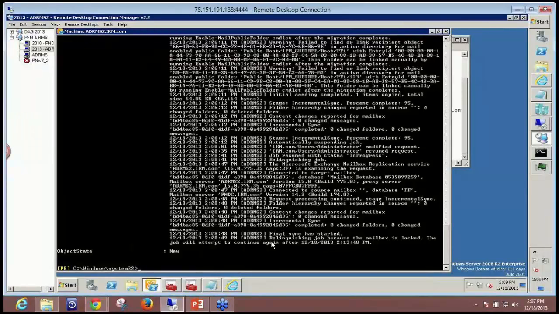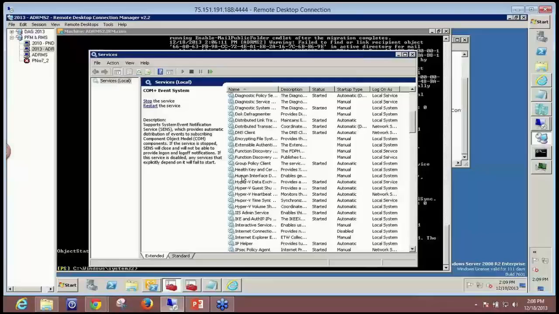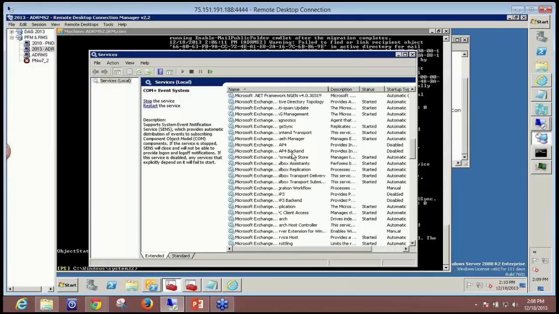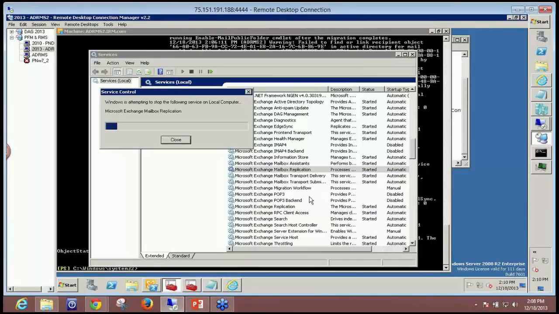Okay, so this is the issue I'm facing: relinquishing job because the mailbox is locked. It is because it has not refreshed the information. So basically, I'll go ahead and restart the replication service here. This should take care of this issue. Basically, the mailbox replication service.